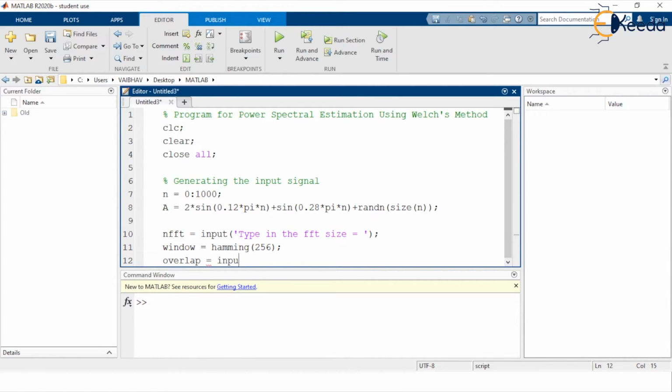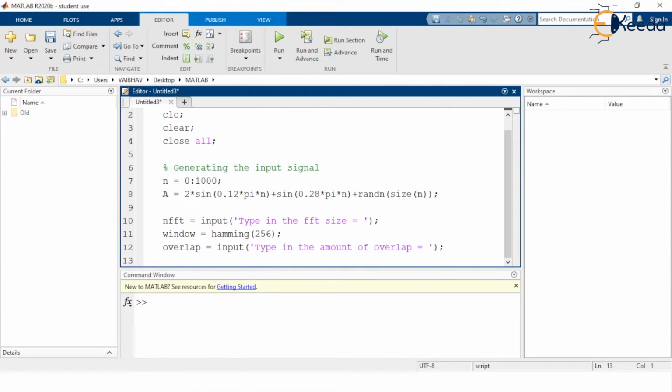So let us again make use of the input keyword, and within a pair of parentheses and inside a pair of single quotes we would like to print a message, type in the amount of overlap, at the end, semicolon here.